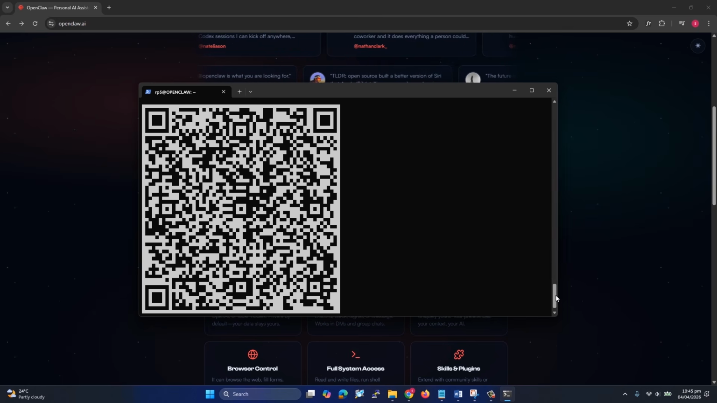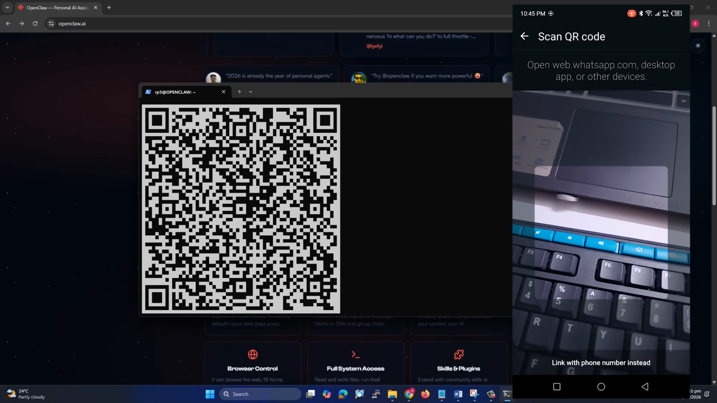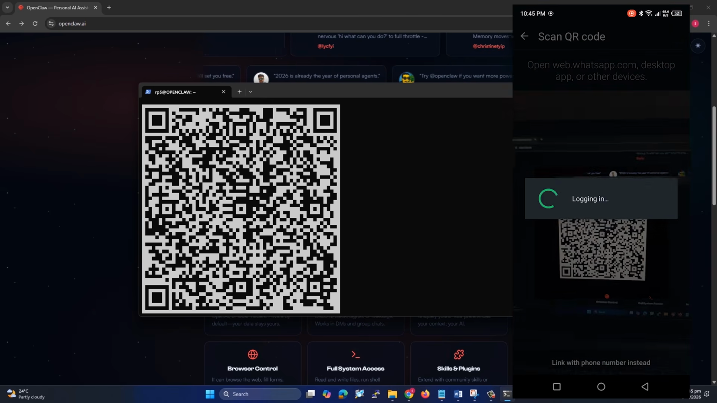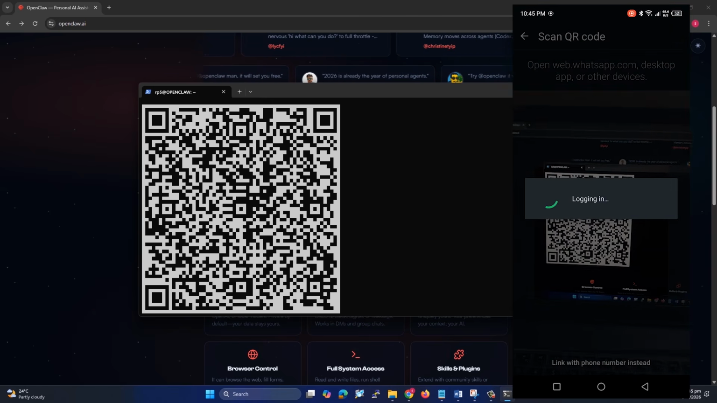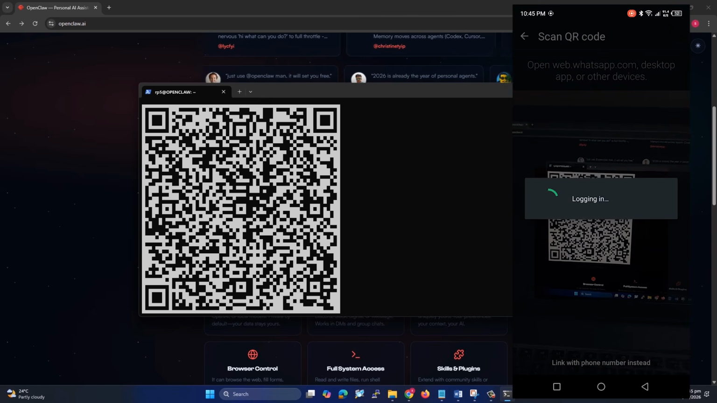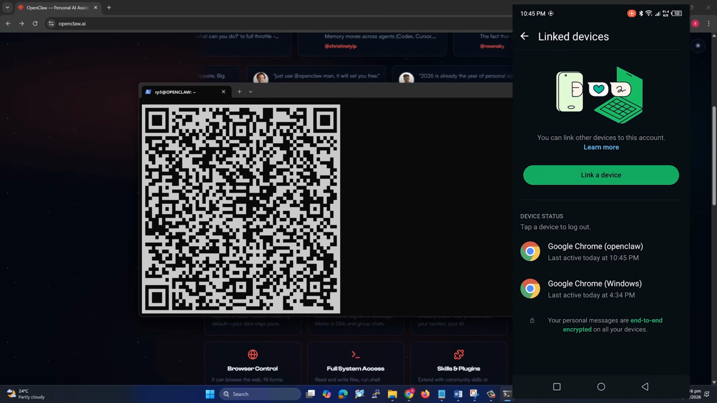So this is the QR code which I have to scan, and by the way, I'm using a separate phone number and a separate device just for connecting with OpenClaw. So let me scan this code. And over here you can see OpenClaw is connected.